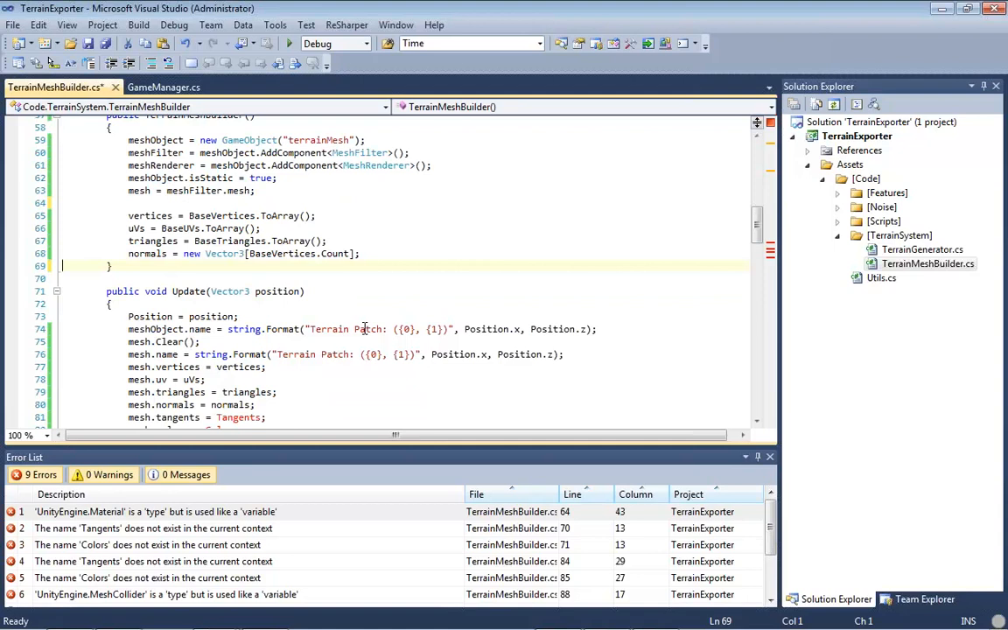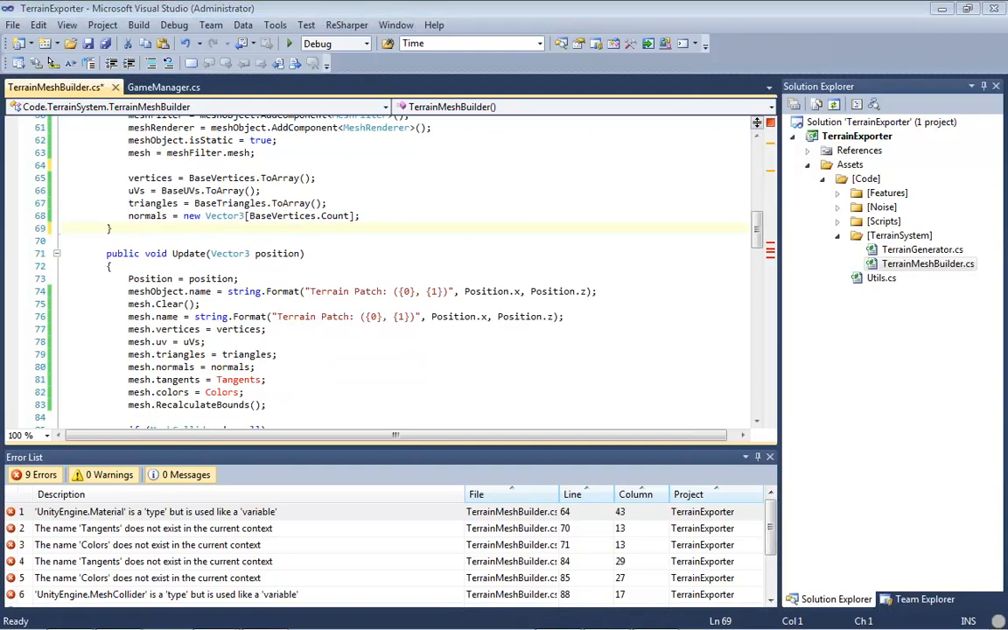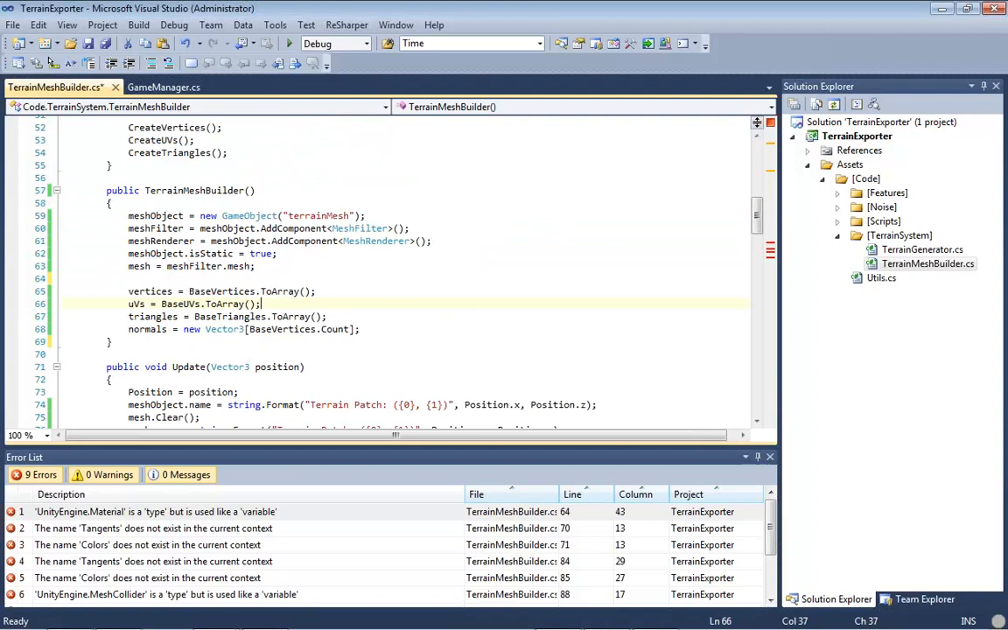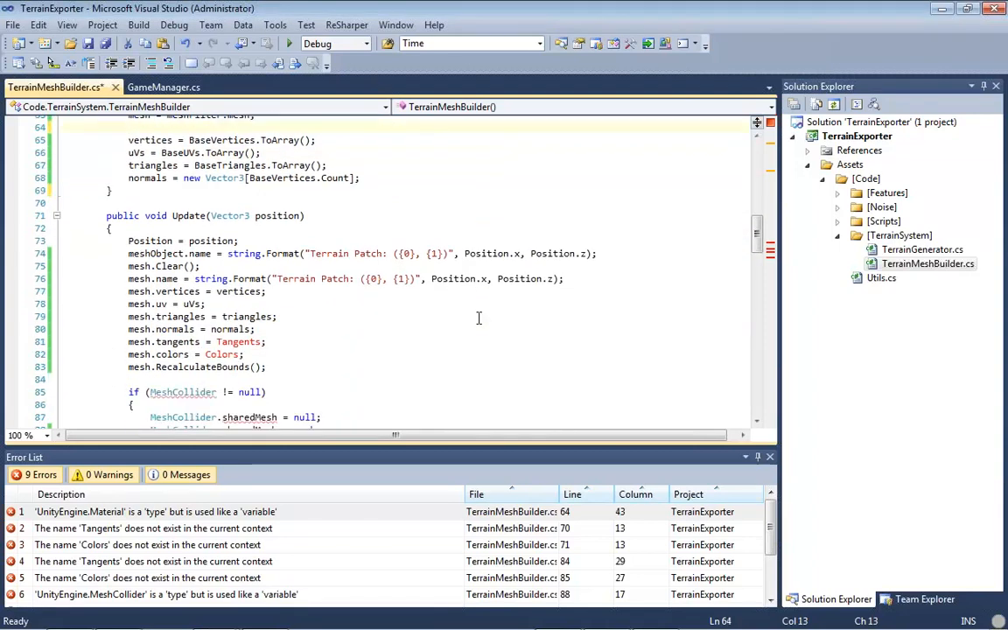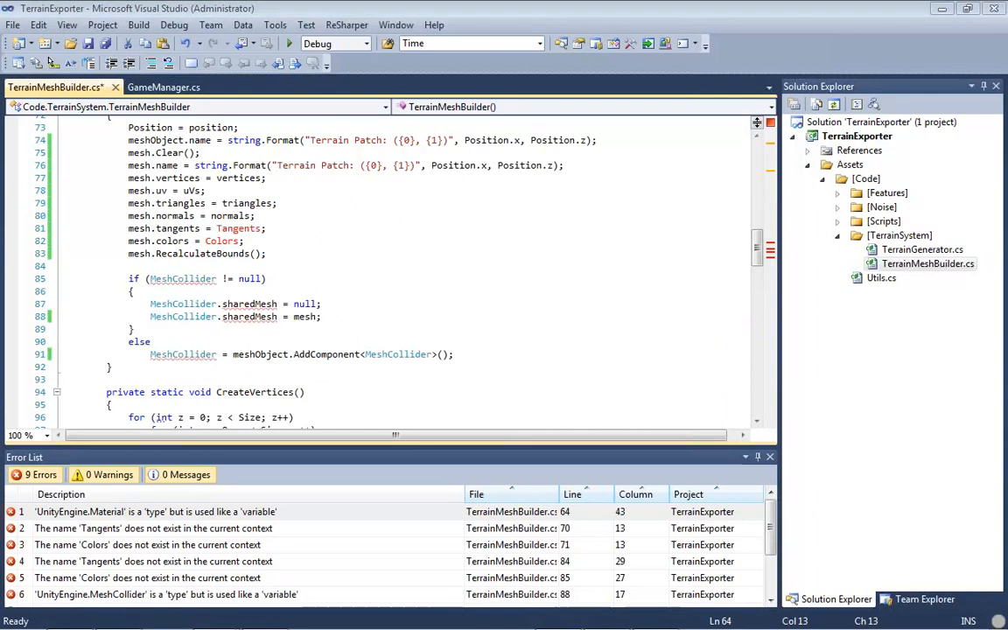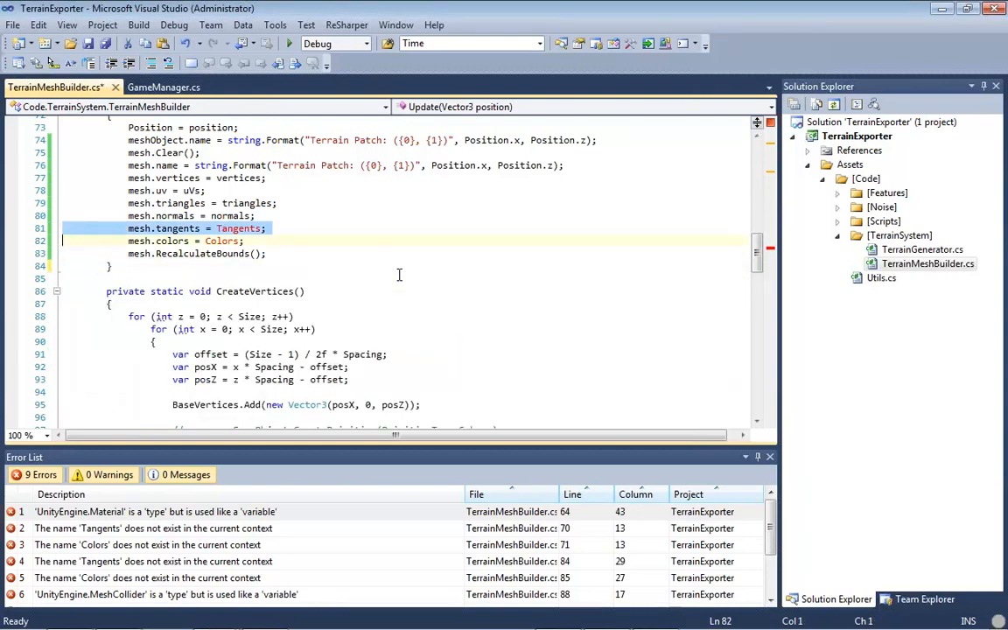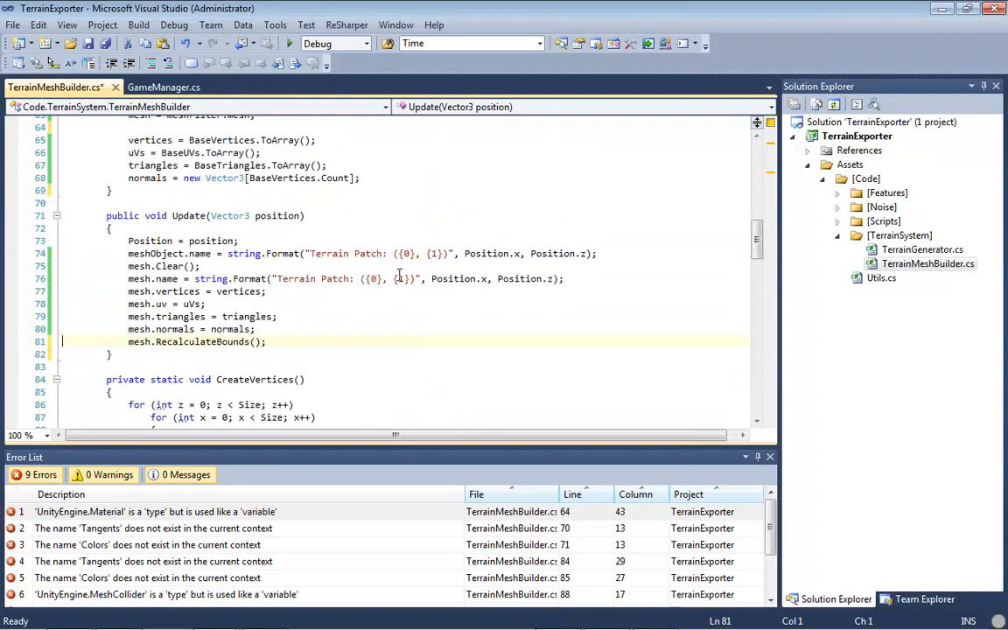All right. So from there, that takes care of our initial part of TerrainMeshBuilder. Let's take a look at update. Now, update, we can kill all of the collider information or parts. We don't need it. Tangents and colors goes away. That leaves us with position.